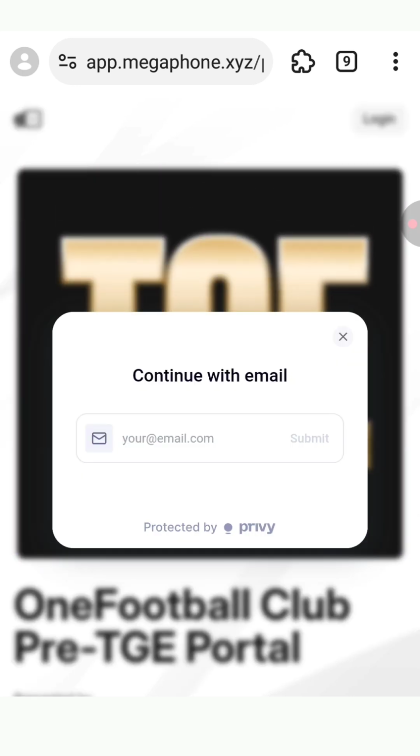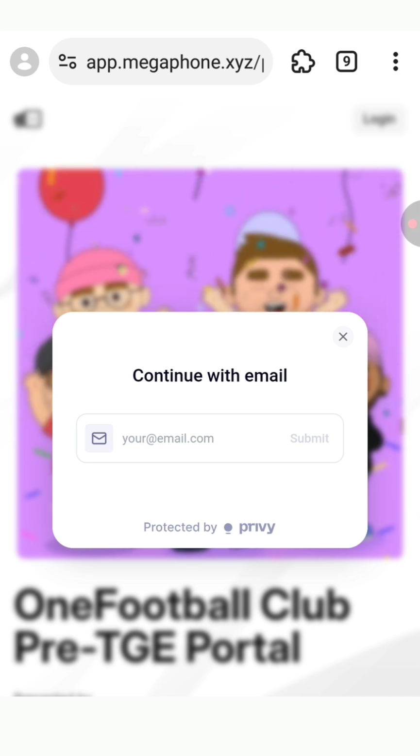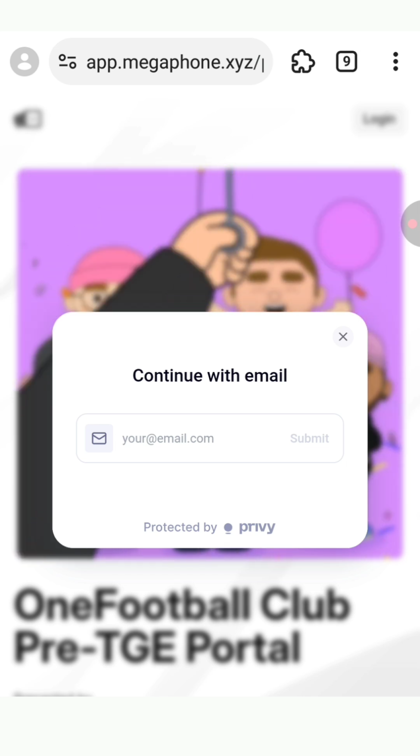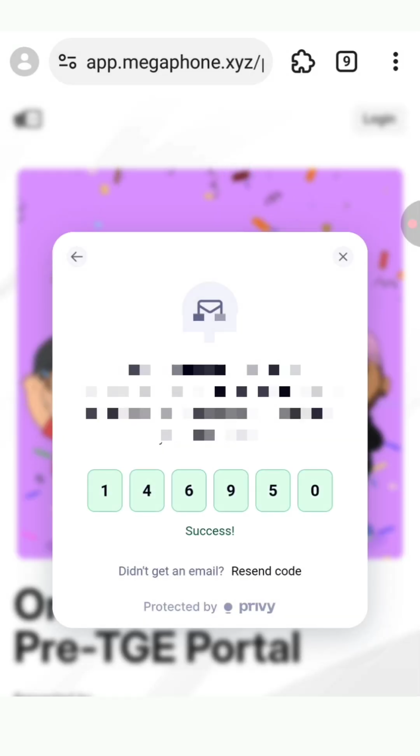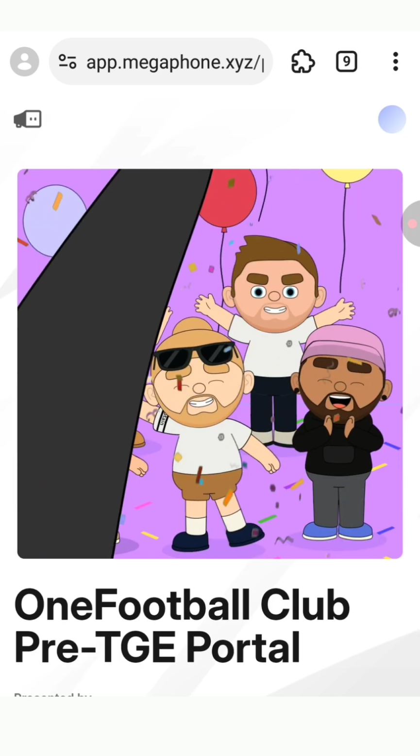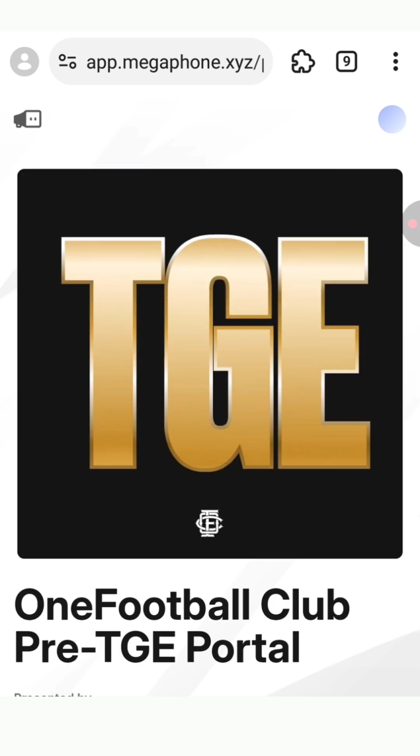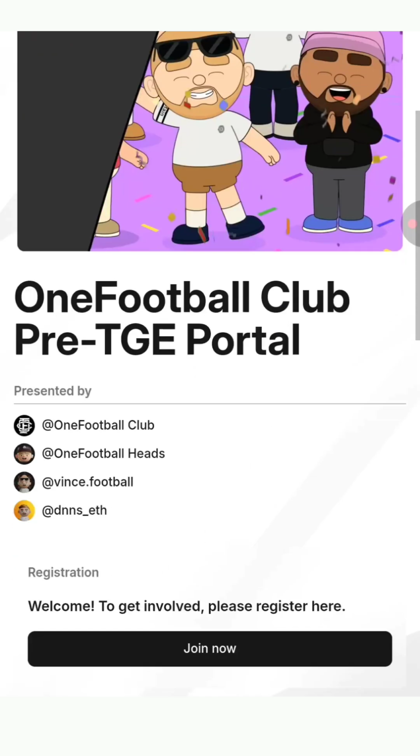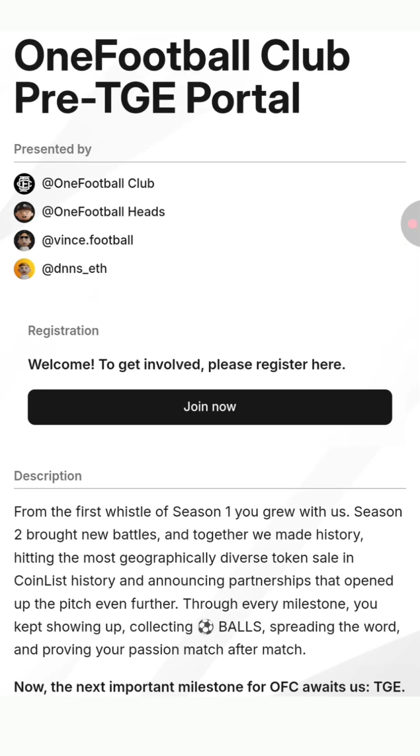They will show you this message to type your email address and then click on submit. Next, they will send you a verification code, so make sure to copy that code and paste it here. Then you will land on the same page again. Just scroll down a little bit and click on join now.